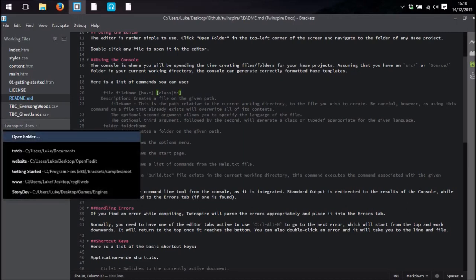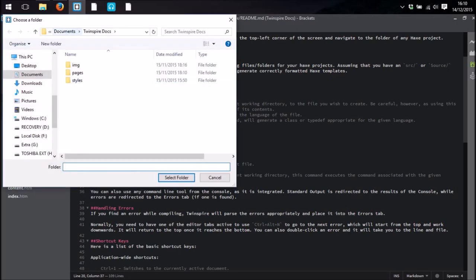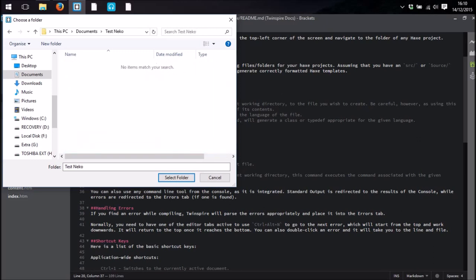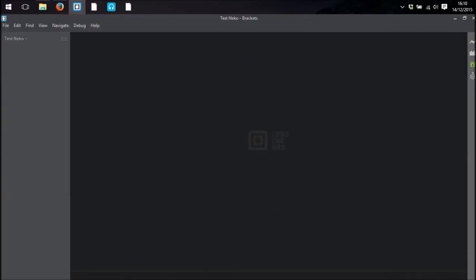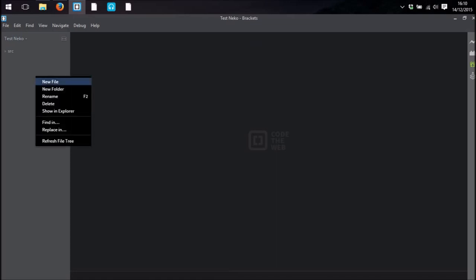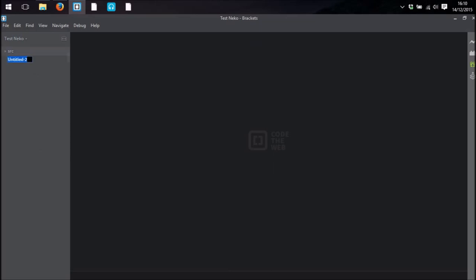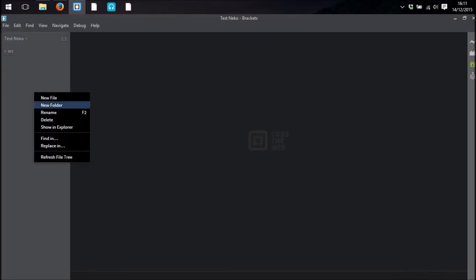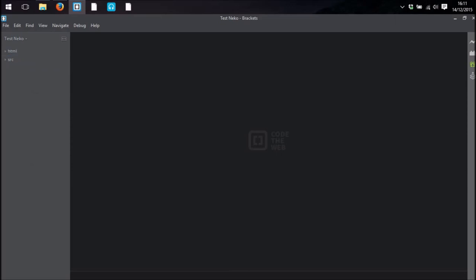But let's go ahead and create a different folder in here. I am going to call it test Neko something or other. Okay, so I'm going to go into here. I am going to create a new folder that is going to be SRC, and I'm also going to create another folder which is going to be called HTML, which, oh, I made that an actual file, not a folder. Good job. Folder, HTML, there we go.